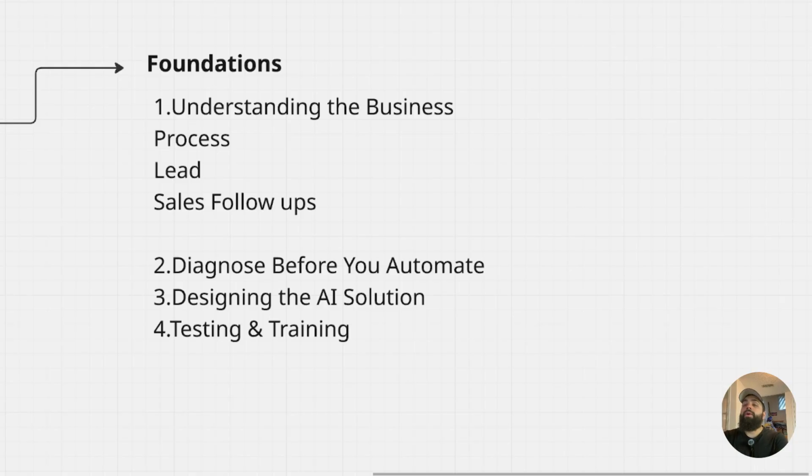So once that step is done, what do we do now? Now you're going to test and train. So this is testing and training. Now the AI is going to run within your workflow for some time.